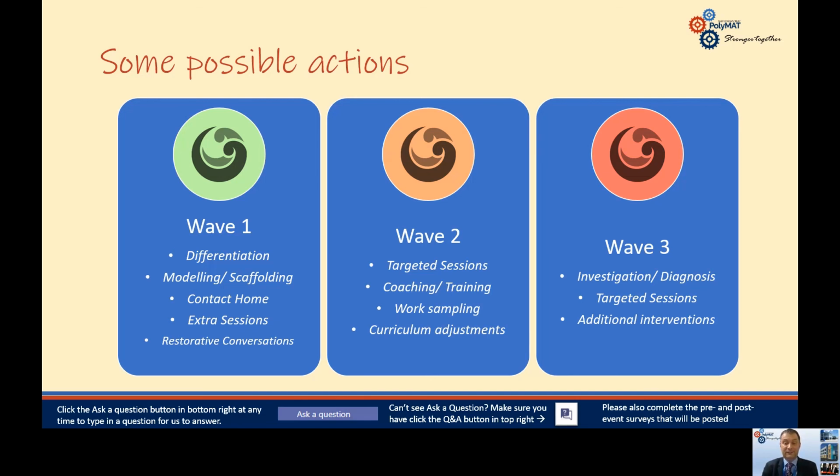Wave 3, it's more about investigating the issues, might be a round robin type approach, finding out more about why this student or why that student is not progressing in the way that they should be or not engaging in the way they should be, and coming up with some sort of diagnosis for that to lead on to what actions are we going to take as a team to ensure that we close these gaps. That could involve some targeted sessions. As I mentioned earlier, that could be soft skills or it could be academic. And there could be these additional interventions as well.